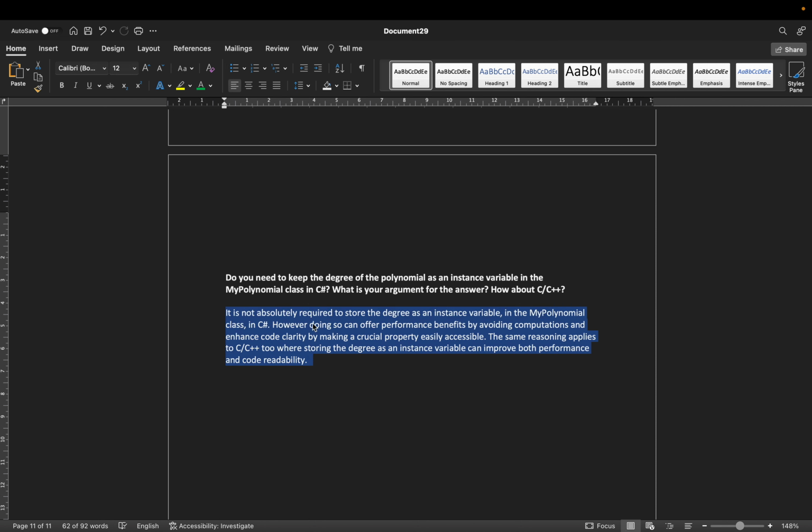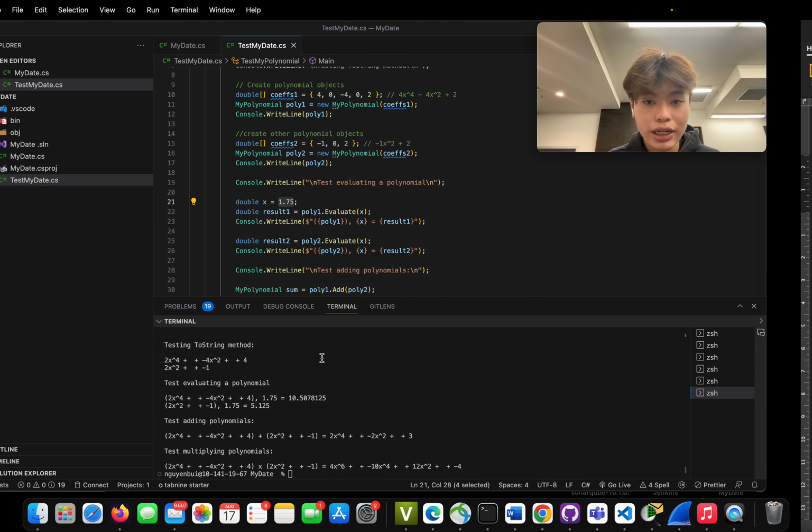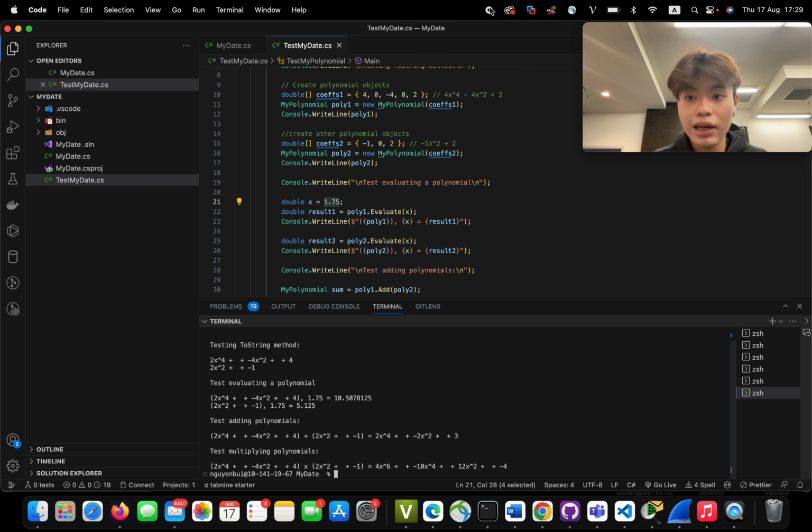So that is just like C++, and C# does the same thing. It's just about the different code language, but the function and algorithm are exactly the same. So yeah, that's it.